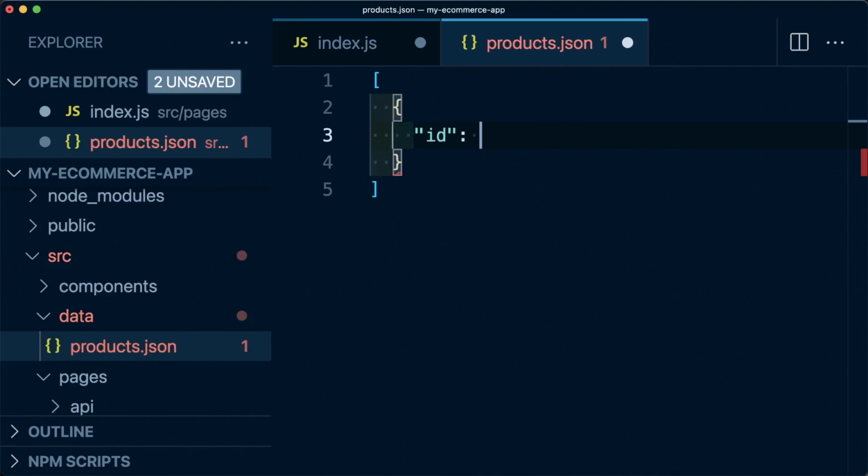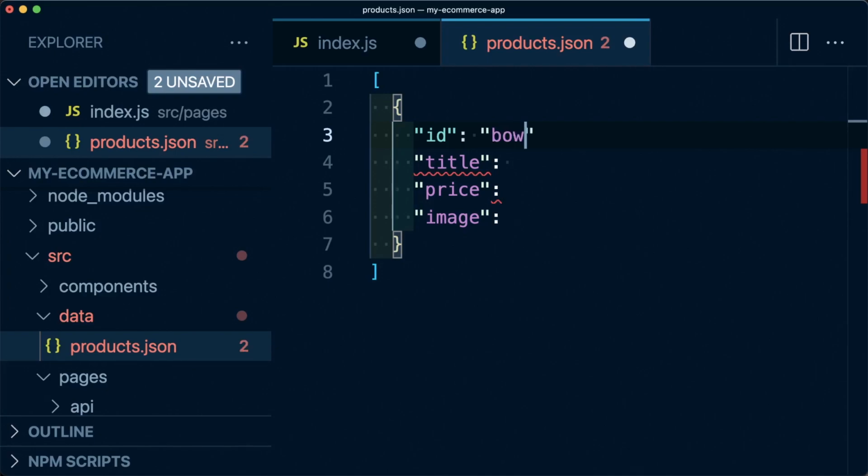I'm going to want an ID, I'm going to want a title, I'm going to want a price, and I'm going to want an image. We can start off with Bowser again. So we're going to define an ID, and let's call that Bowser holographic. And what we want to do is we want our ID to be something that doesn't have things like spaces, as it just makes it easier to use in things like URLs or just as data generally in our application.